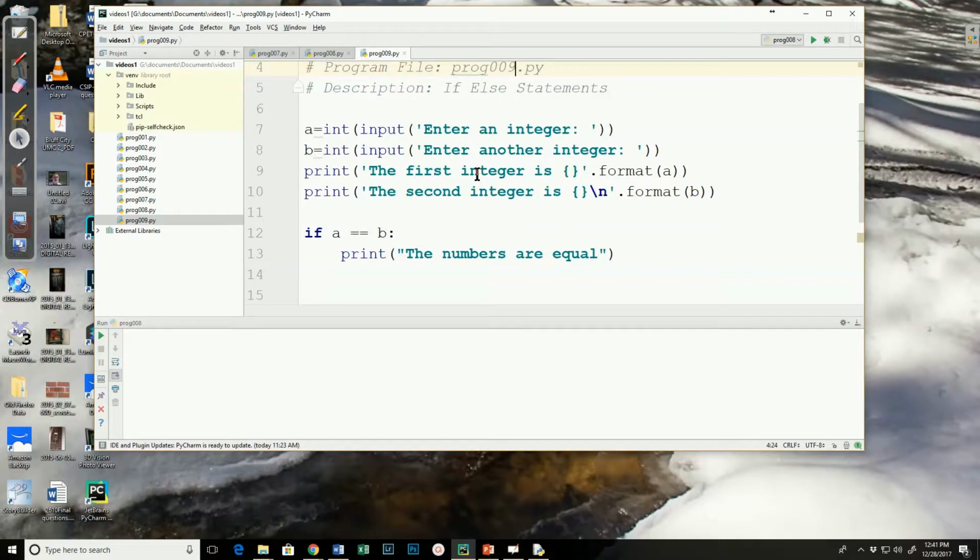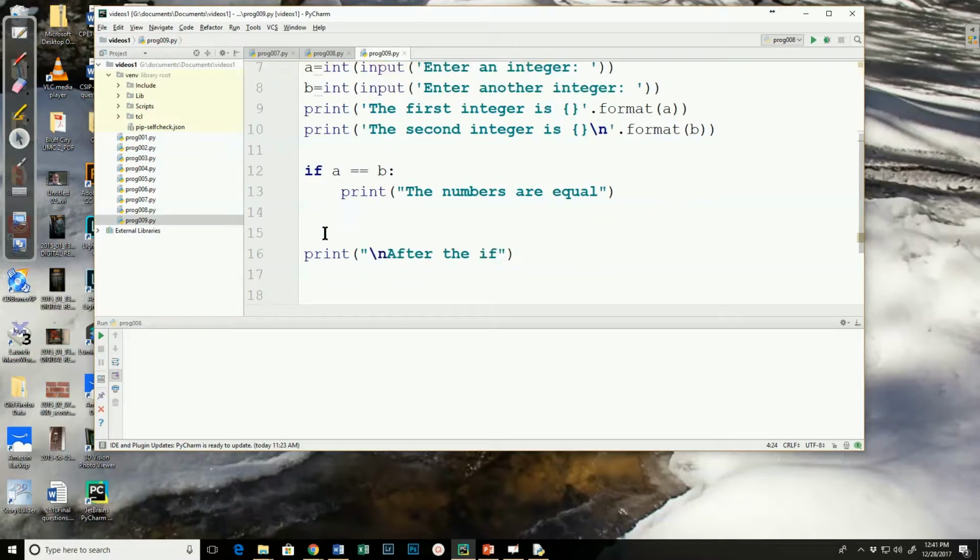Here we have the program we've been working with, and we're still asking for a couple of integers, and we're printing the results of the two integers. And we've got the statement that we've had before: if A is equal to B, print the numbers are equal. Then I've got the line that is after the if. I'm going to add the word else.